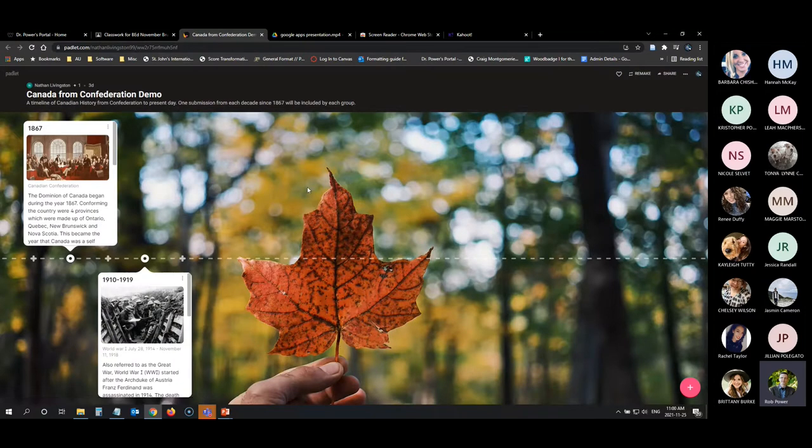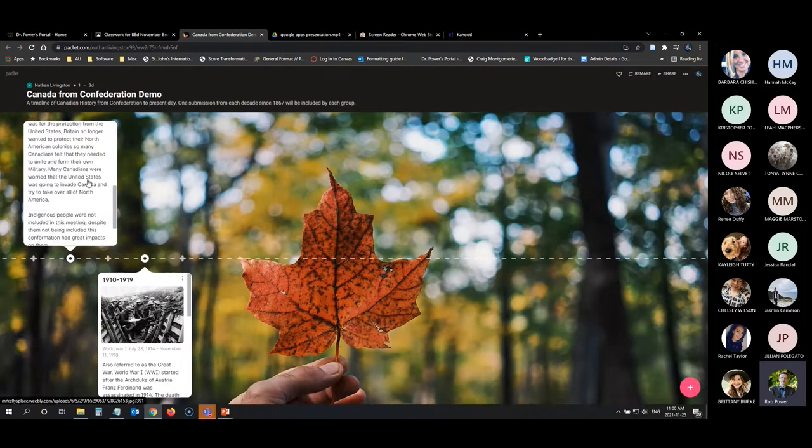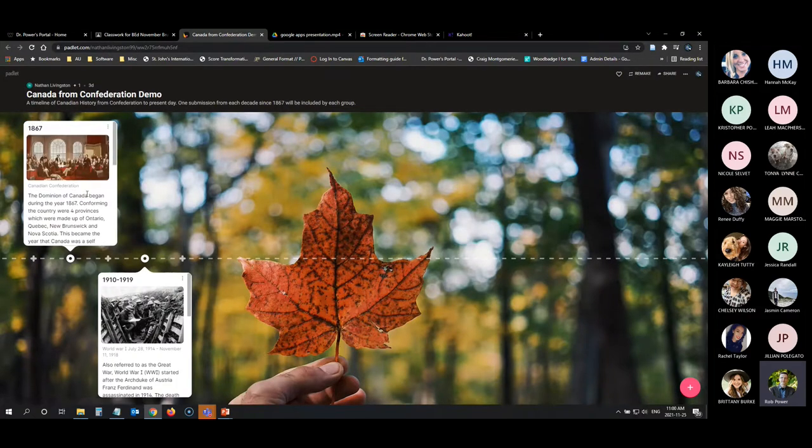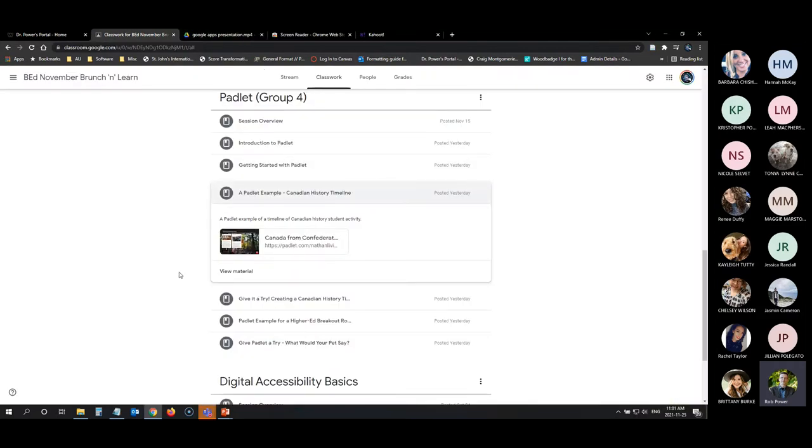So different groups of students in this activity, you would assign each group of students one decade, and they would have to post a summary of some of the big things that happened during that particular decade. And you create your timeline, co-created as a class that way. So they did have a blank one of these set up, but for time purposes, I think that I will skip that for now. But it looks like an interesting use of it. I had another example of it here myself.